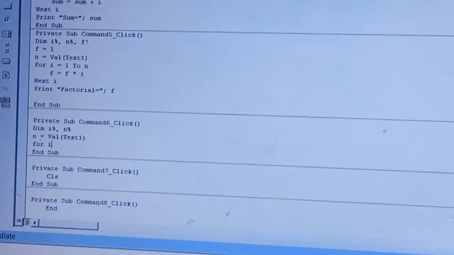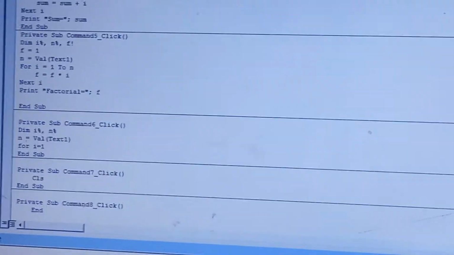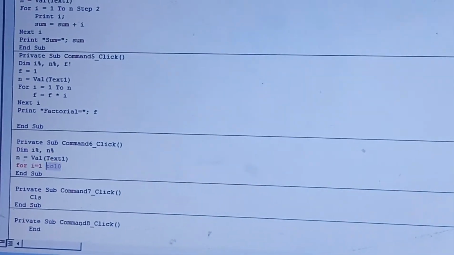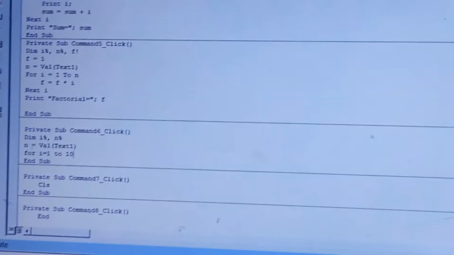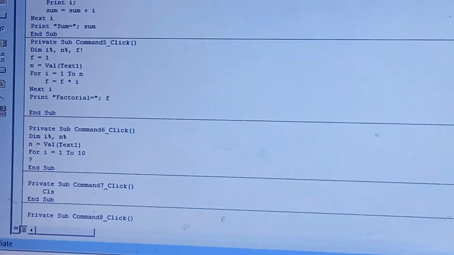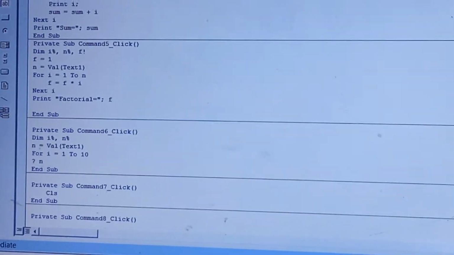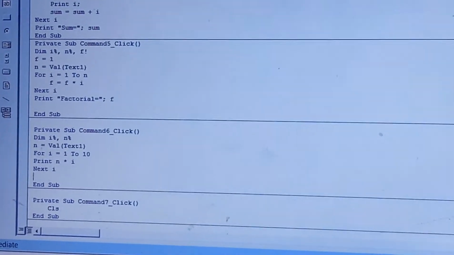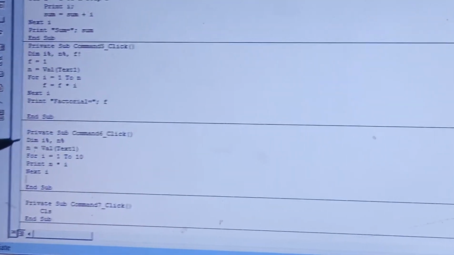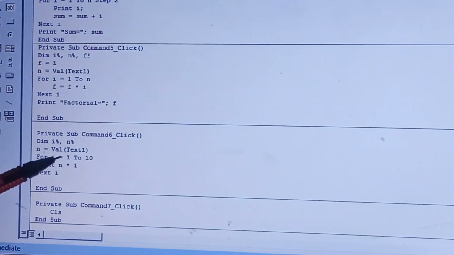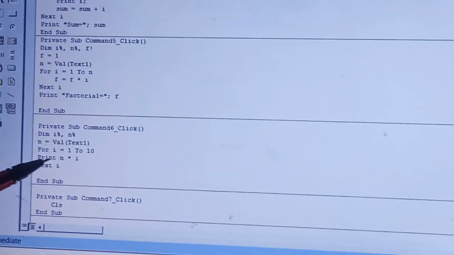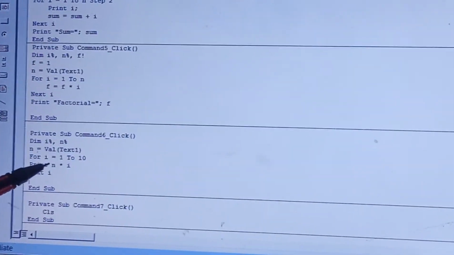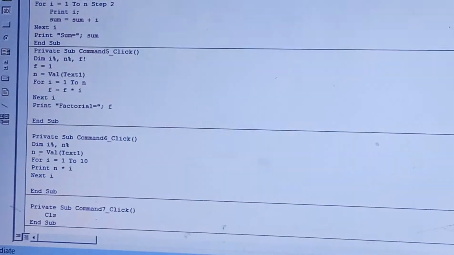Now let's go for, we know that in multiplication table we always find till 10. Okay, now just print n into I, next I. Okay, now look here. Suppose the value of n is 5. This loop is going to run from 1 to 10. So it will print 5 into 1, then 5 into 2, then 5 into 3. So you'll get the entire multiplication table.